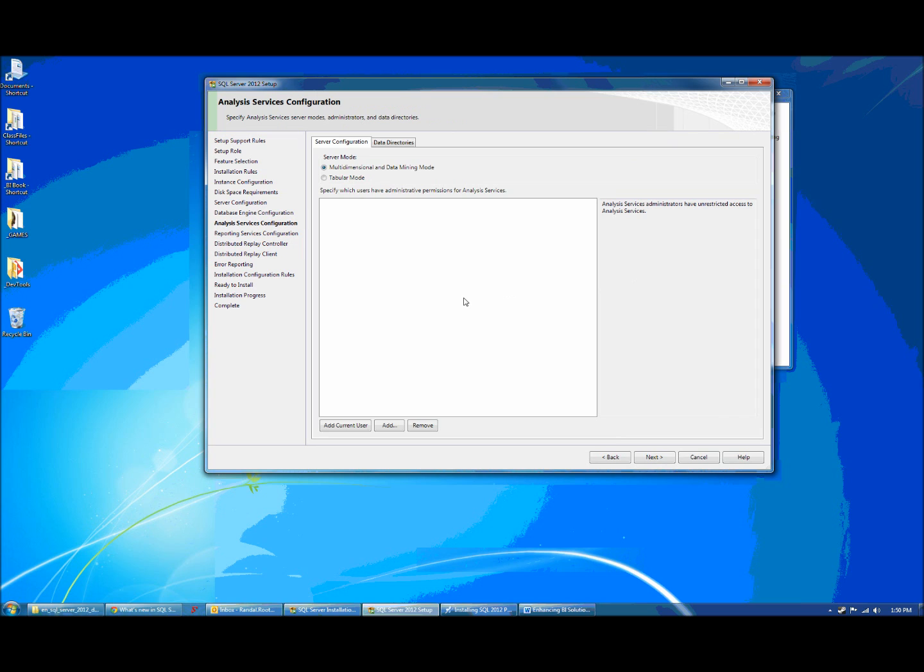The screen looks almost the same, at least in some regards anyway, but now it's for the Analysis Server configuration, and it's the same issue. I have to hit the Add Current User. Once I do that, I'll have admin rights for this particular account. In this case, I'm logged on as Randall.